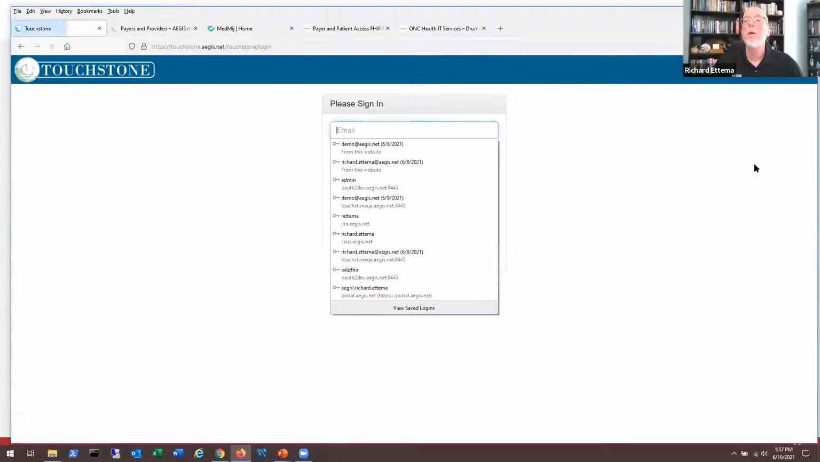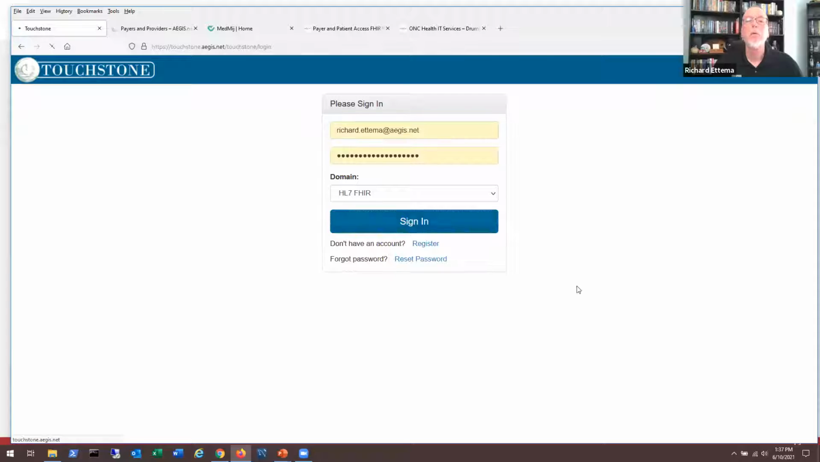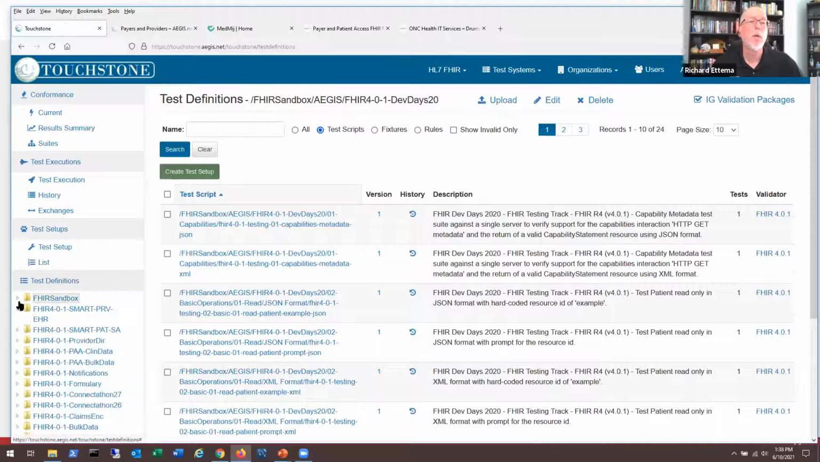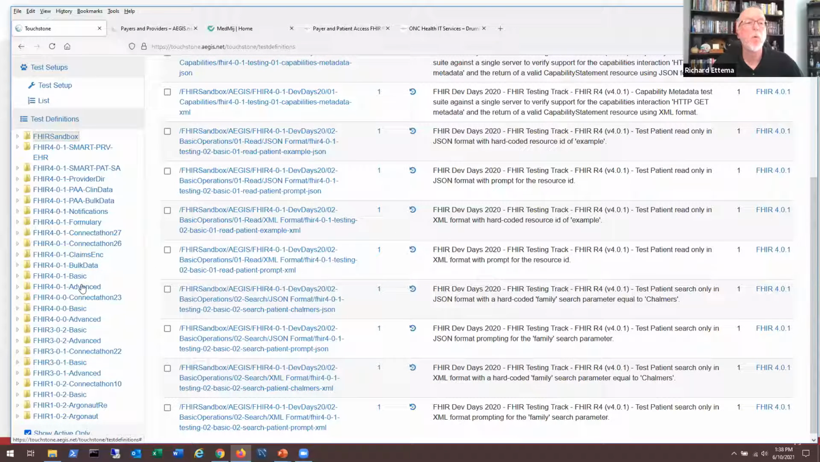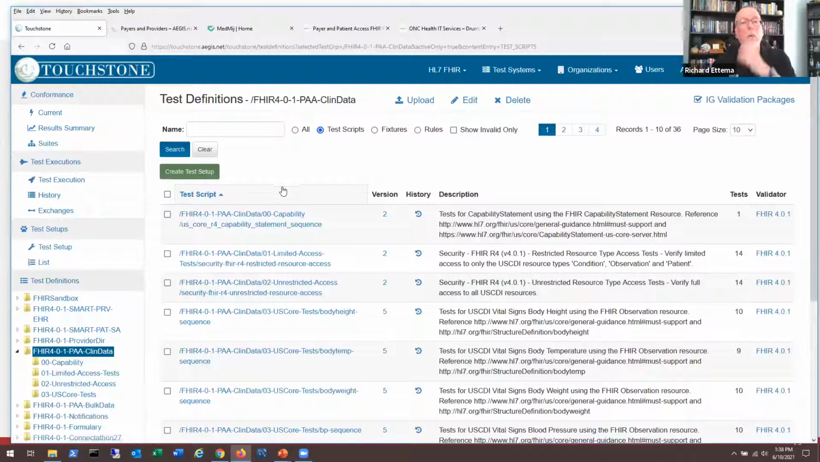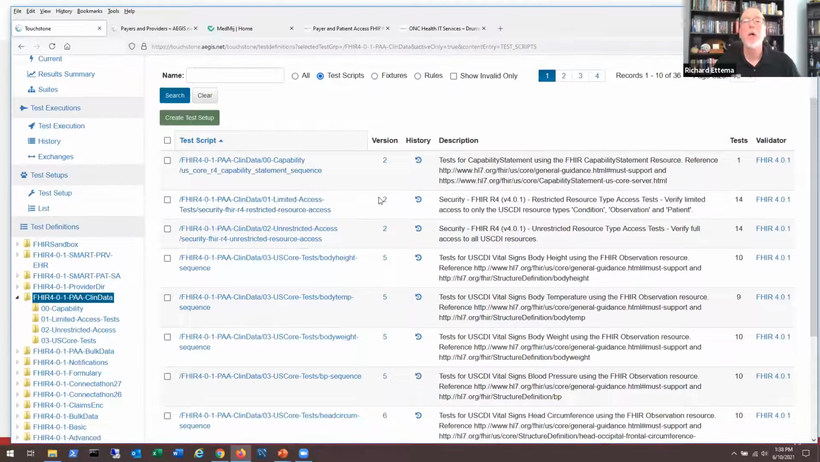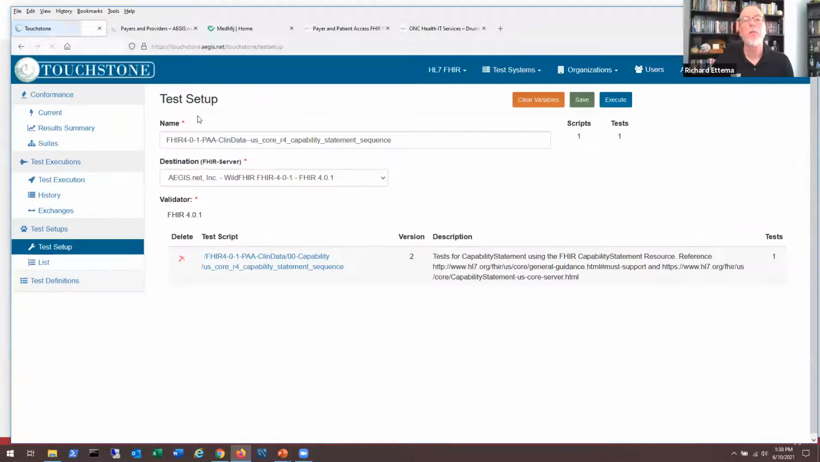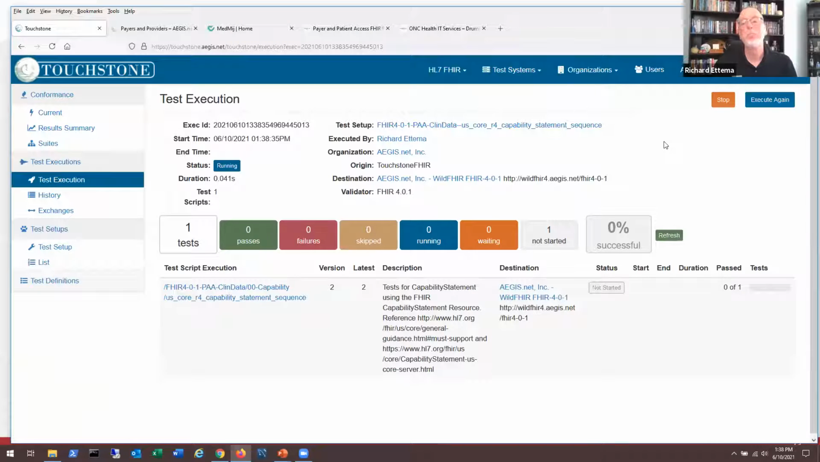Now, I could log in as a user that does have access to those, and just to do that very quickly, we'll see here's a lot more available. So as an example, let's say the clinical data tests. Here we have a capability statement test, and it's a little bit different, right? We're actually looking for US Core specific things. And so this would be an interesting test. If I were to run this against my Wildfire server, do I comply with these requirements? So if I were to create the test setup now and run them against my Wildfire server, let's see if I've got that set up correctly.